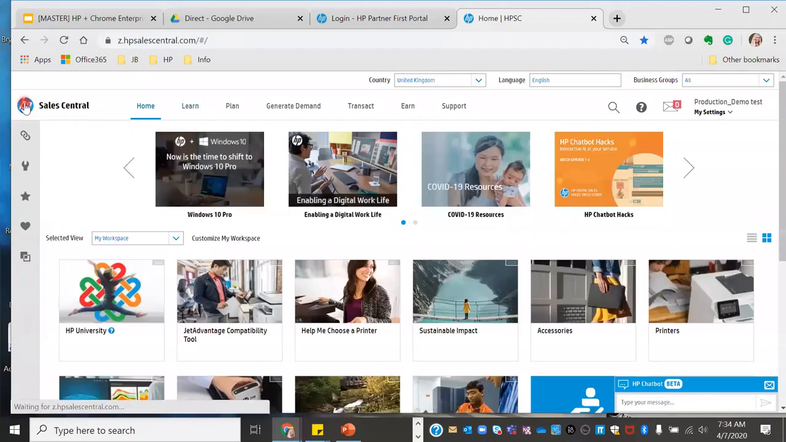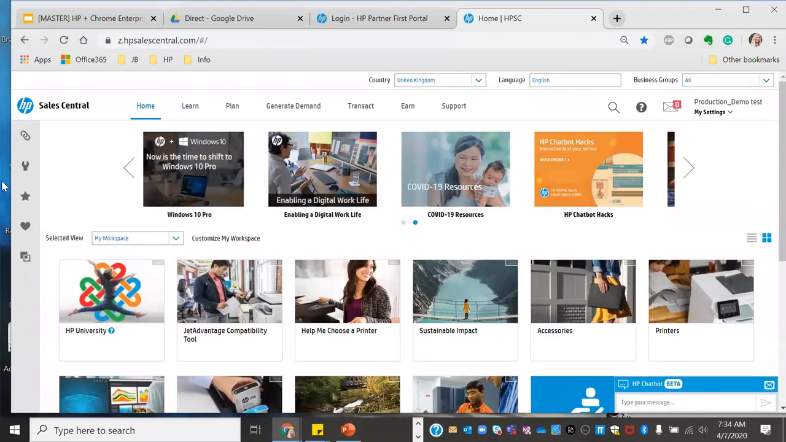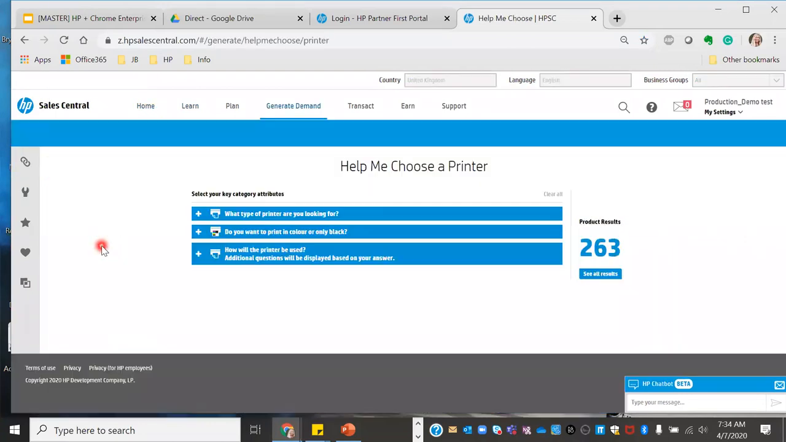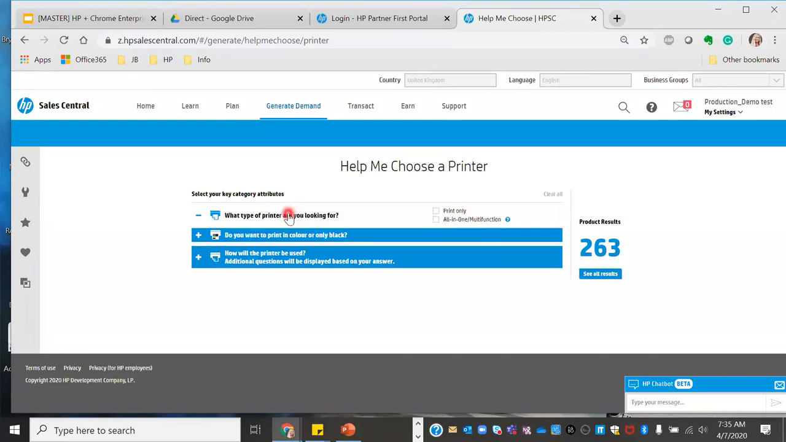Let's go ahead and jump into some of the tools I just want to make sure that you are aware of. So let's go to the print side of the business. So printer, for UK, again, this is all aligned to the country that you're using. I currently have 263 printers, and I have all the printers selected. And so let's say I had only maybe looked at the LaserJets. This product results starting at the very top would be much smaller, but let's go ahead and start here.